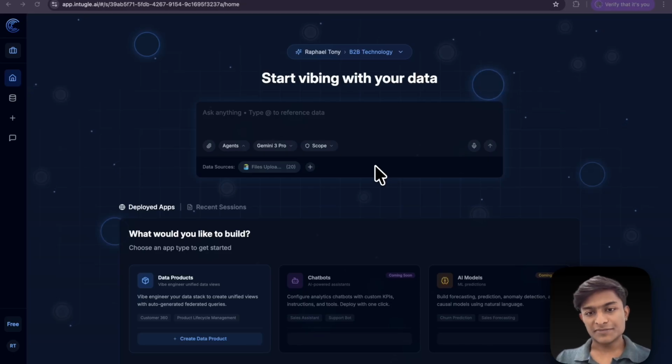Let's start with the problem. The majority of AI agents today hallucinate, fail to productionalize, and fail to scale. And the root cause is the same. They don't have context about your business data. That's exactly the problem Intugle solves.